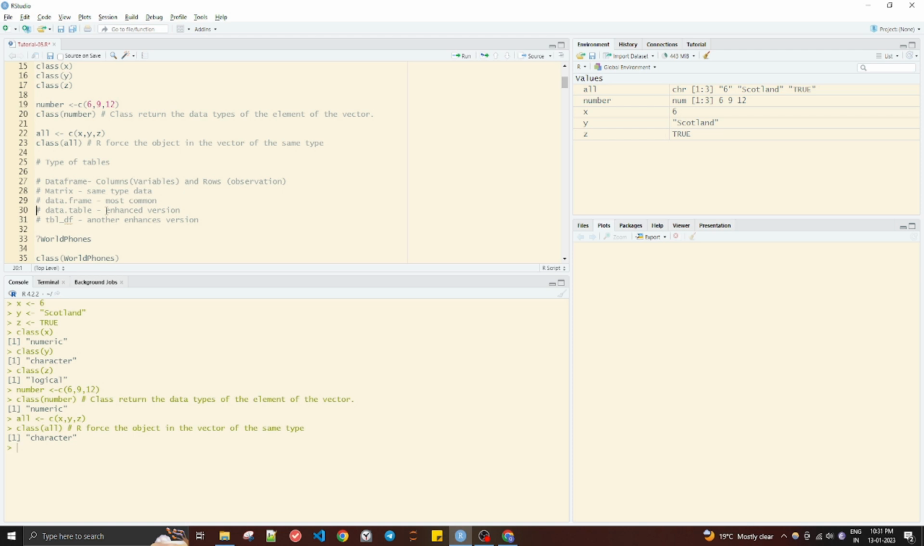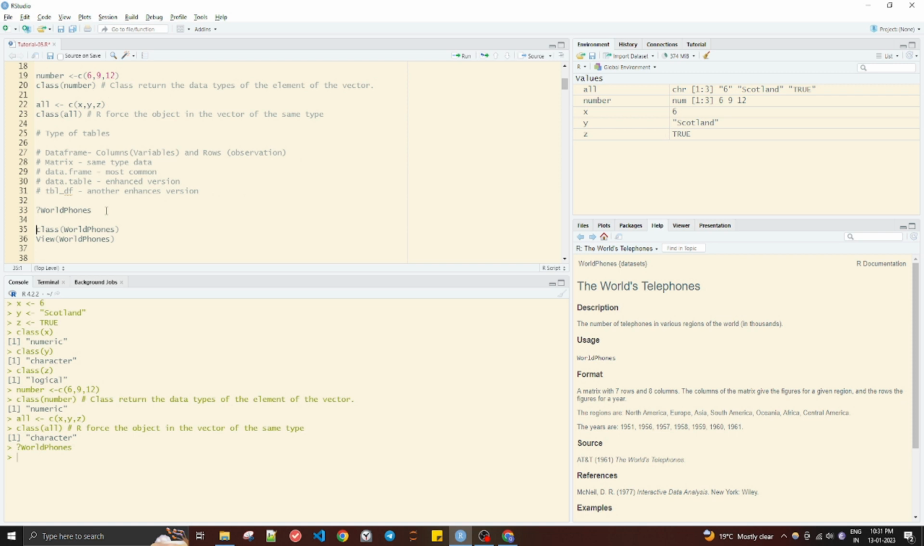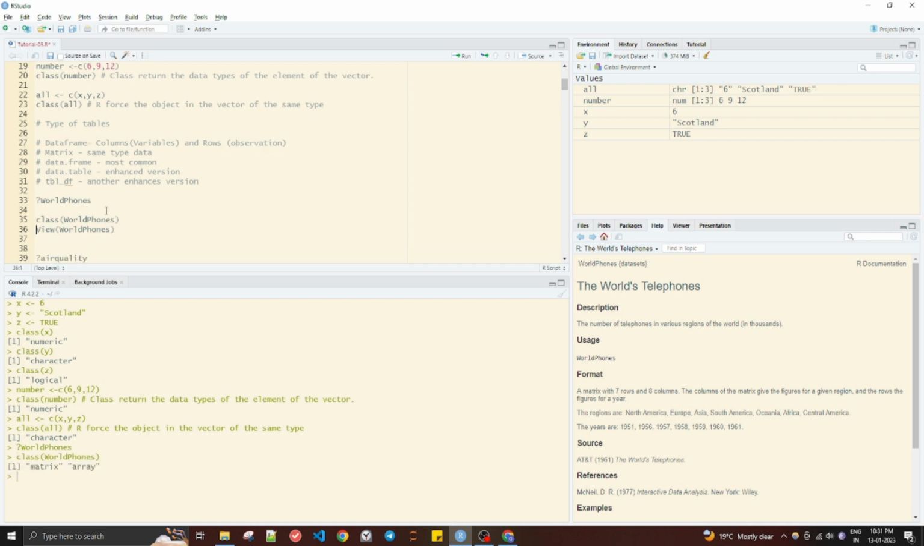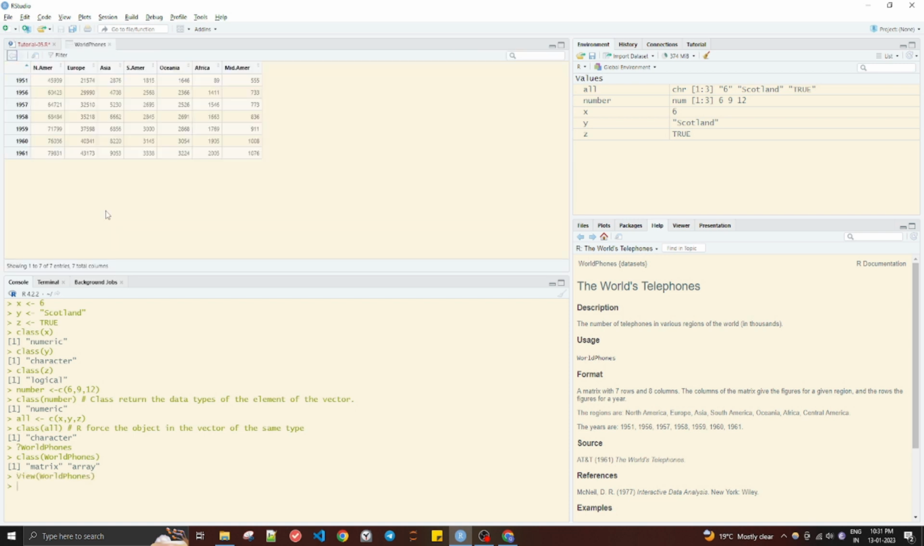data.table is the enhanced version of data frame, and tbl_df is another enhanced version of data.table. So let's first look at the first data set, which is our inbuilt WorldPhones. This is the number of telephones in the various regions, in thousands. If you want to read about it, you can read the documentation. Let's see what the class of this particular data set is. It is a matrix type, and if you want to see it, it looks something like this. It's a matrix of the same numeric type data.